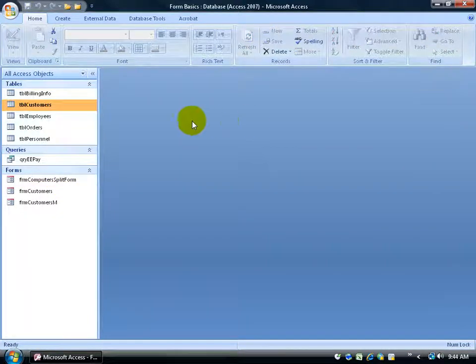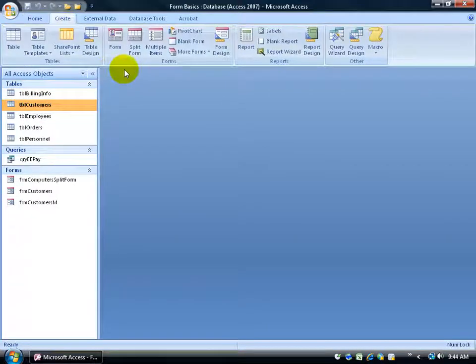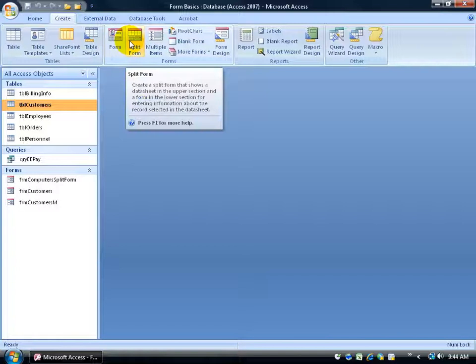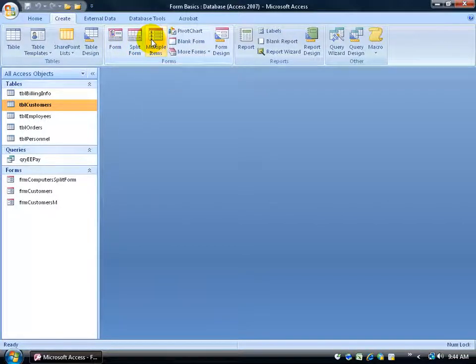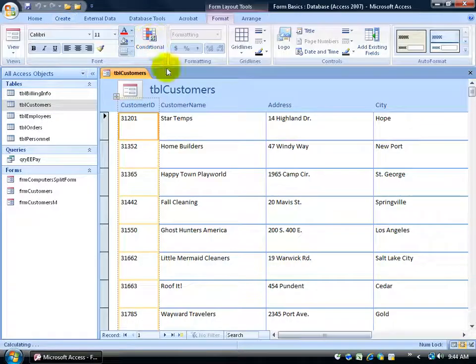Let's create another form. So I'm selecting my customers table again, come up to the Create tab. So I'm showing you the very different types of forms you can create. Your basic form, the split form with table and the form view. Now how about multiple items? This will allow us to view multiple records from a table in a form of a spreadsheet. So I click on it, voila, automatically dumps me in layout view. This isn't the form view.